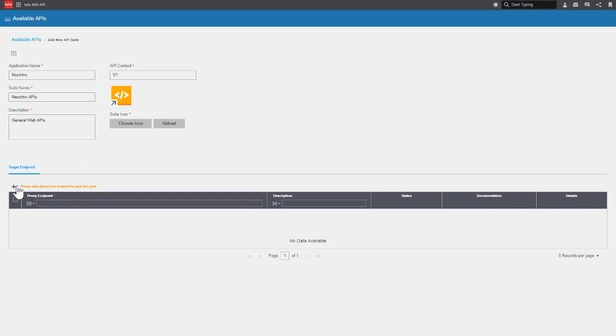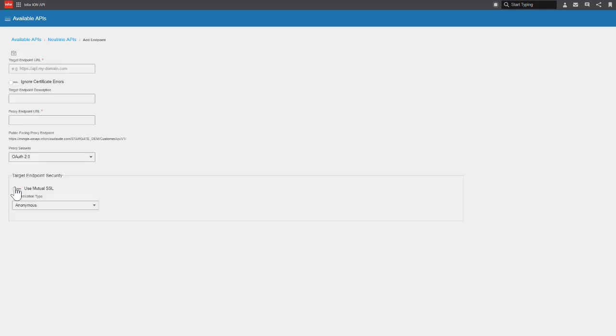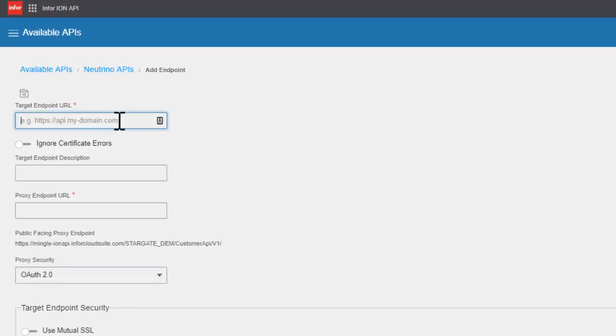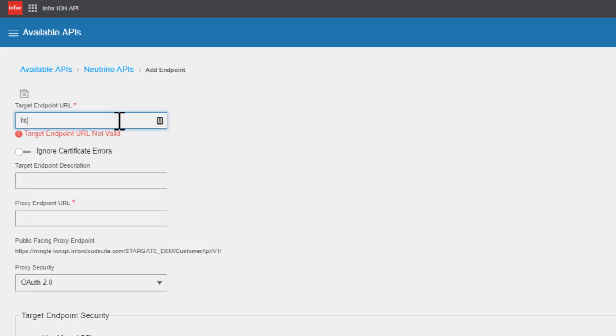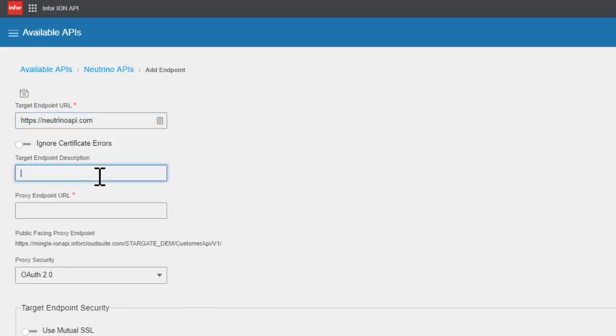Now I need to add at least one target endpoint. And this is where I'm telling the API gateway where the actual destination API URL is. And so the vendor has given me that information. And I'll give it a quick description.